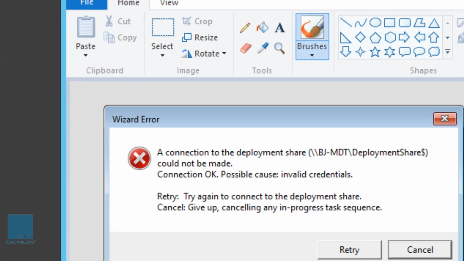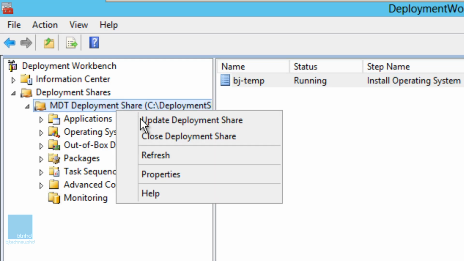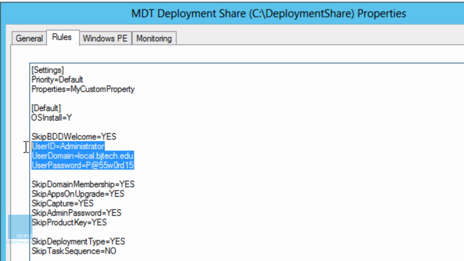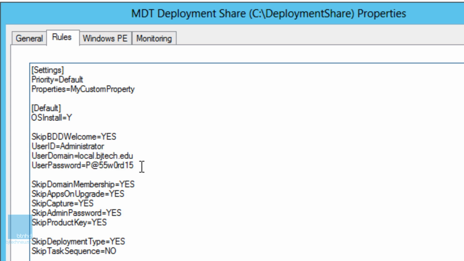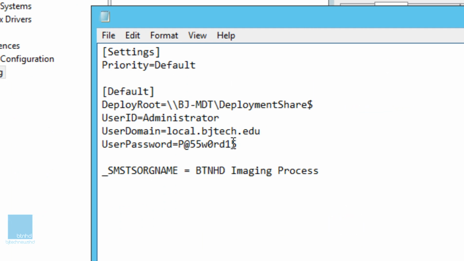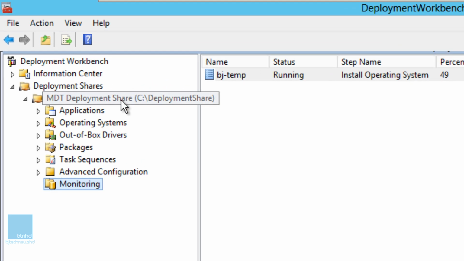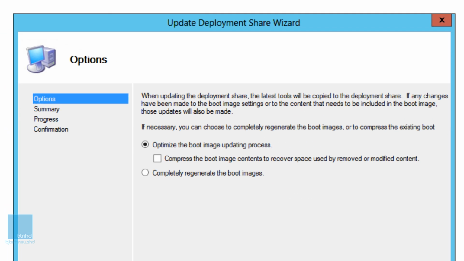Now, I went inside my MDT, went to my properties and to rules, and I did have my credentials set up here. The only problem was that because I changed the password, I had to change it here, as well as in your Bootstrap. So once I changed the password to the correct administrative password, I right clicked, updated the deployment share, and clicked next, next, next, and it updates.